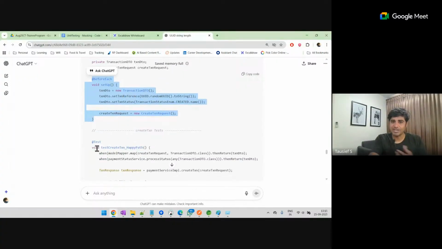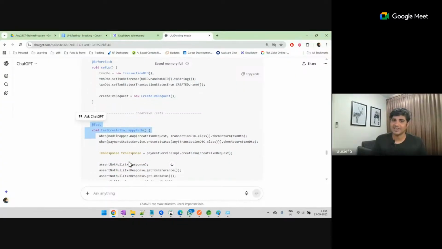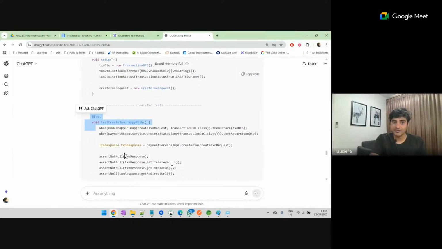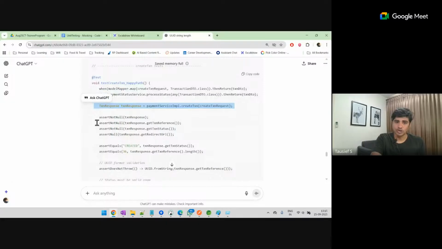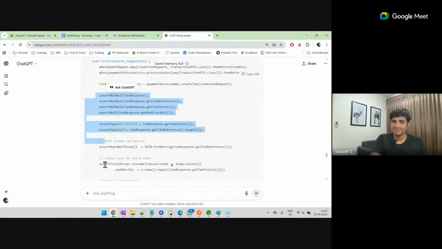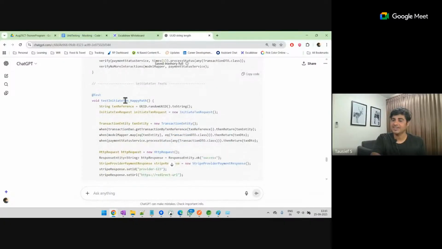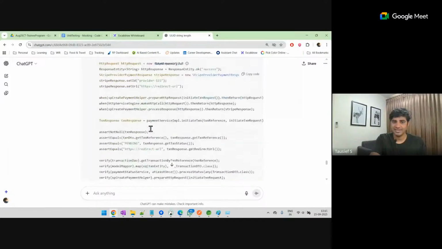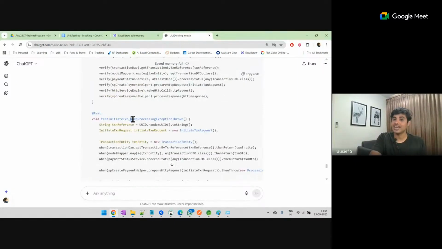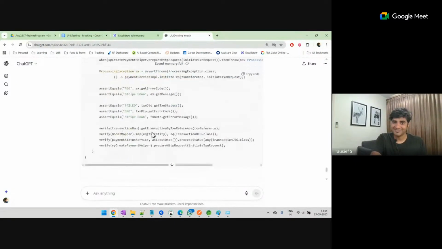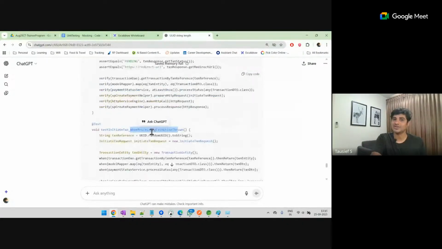And then it has written multiple test cases. So we can understand that. Next, we know these things, when-then kind of statements used for setting the value. We call the business logic and we are doing a good amount of assertions. Next, we go for multiple scenarios. Happy path. When processing exception is thrown. So handle both the scenarios.